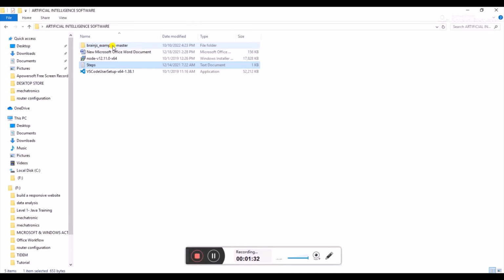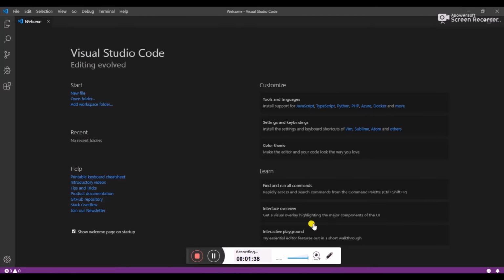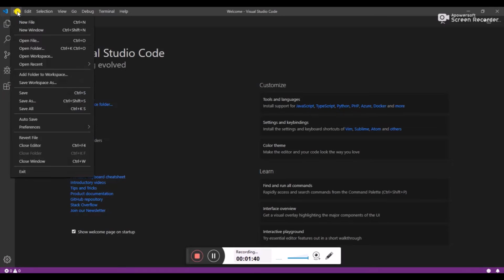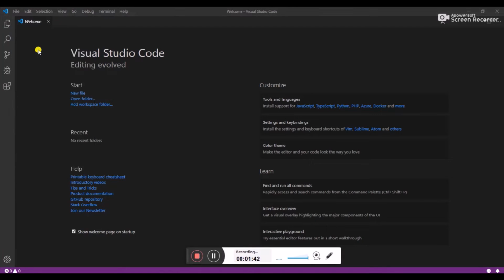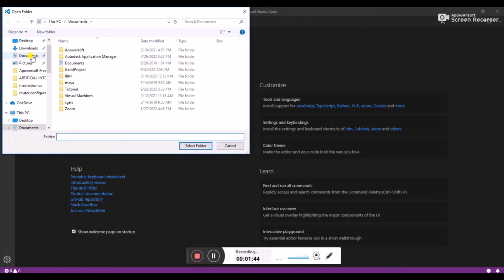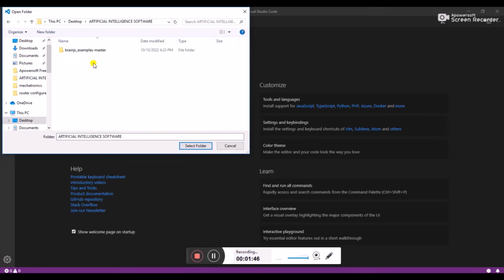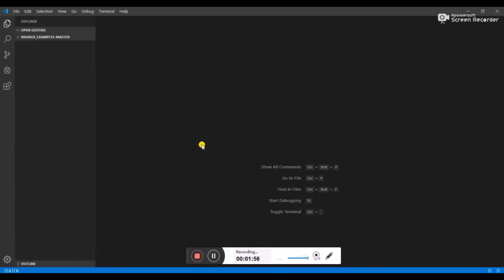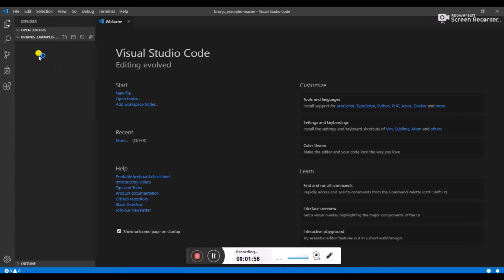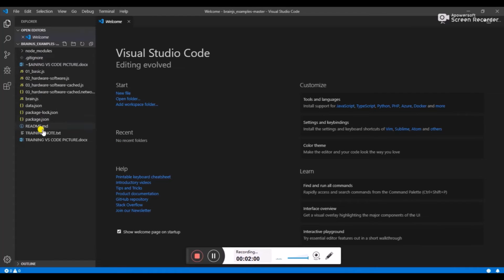Then I have my brain.js, which is what I'm going to use with the Visual Studio Code and the Node software. This is what will enable us to work. I already have Visual Studio installed on my system. So I'll go to File, click on Open Folder. Then I'll go straight to Desktop, open artificial intelligence, and click open. I'll wait for it to load. You can see from here the entire folder loaded.